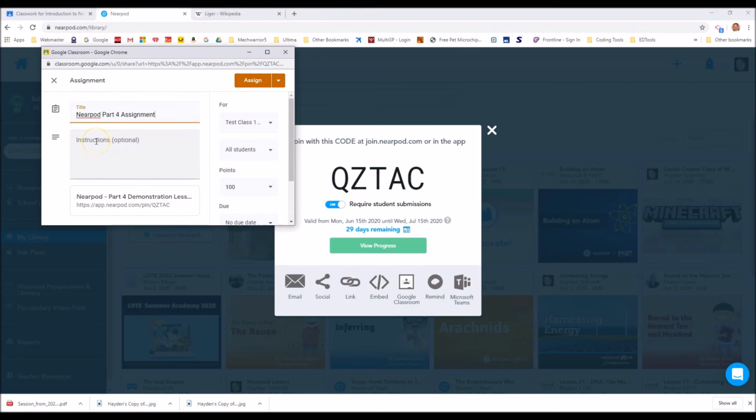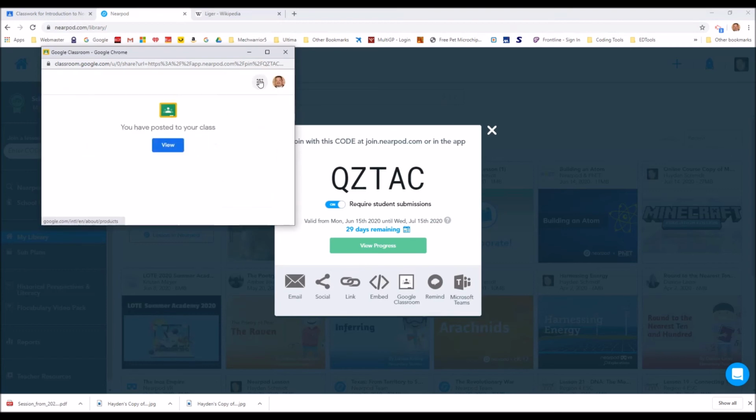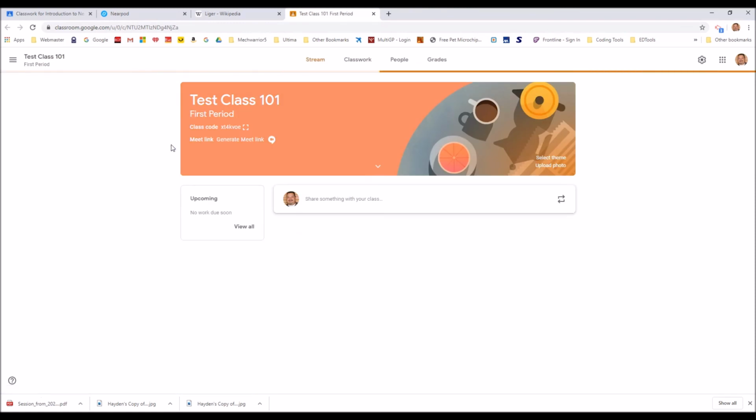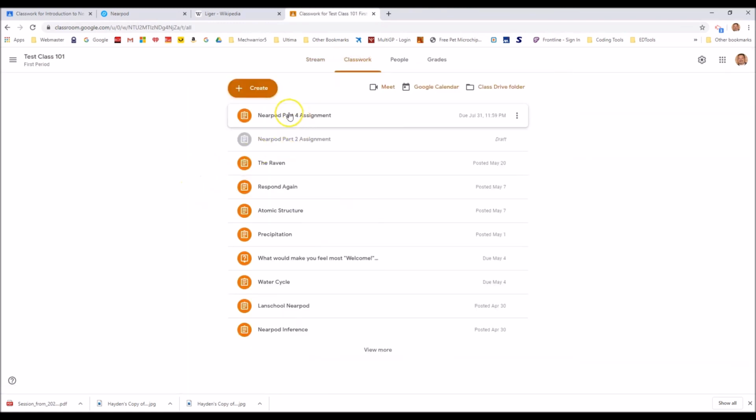I can put any kind of detailed instructions I would like. I can, of course, assign a due date if I would like, going straight to a calendar and picking a date and even a time if I am interested. And I can assign that directly to that classroom just that quickly. Now, when I go to check on what that's going to look like for students, I can click on View. I go to Classwork, and there's my Nearpod Part 4 assignment.